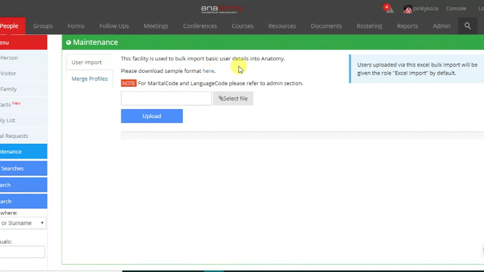So first thing you need to do is to download the sample data, and the reason we ask you to do that is to ensure that your columns are in line with Anatomy, so that when you do import, it goes directly to where it should be on the right profiles and the way it should appear. And what it states here regarding, if your database has marital status and language preferences, then we suggest you please go to the admin section so you can see the codes used by Anatomy.